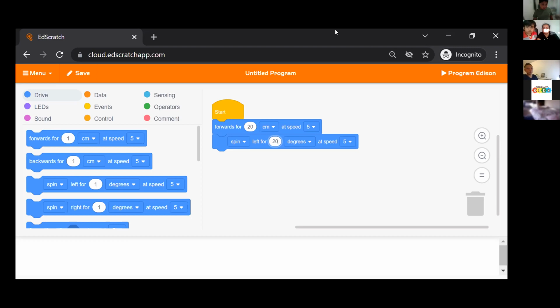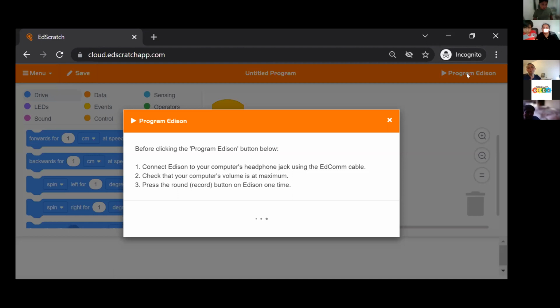Okay, so what we're going to do now is program Edison. Before I give you the opportunity to program, I'll explain what to do first, and then you will do it. If you connect your cable into the computer, you'll not be able to hear me, because this cable is used for audio. So let me explain first, and then I'll give you the opportunity to do it on your own.